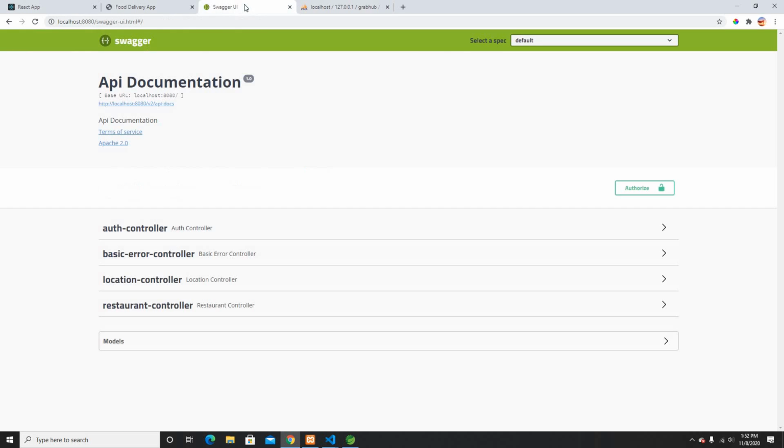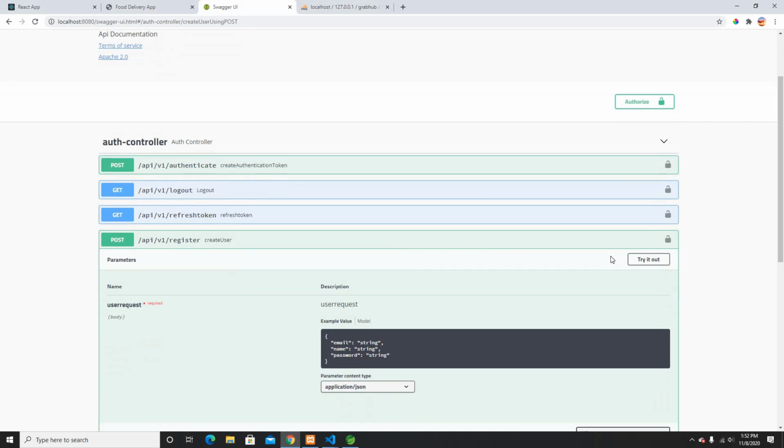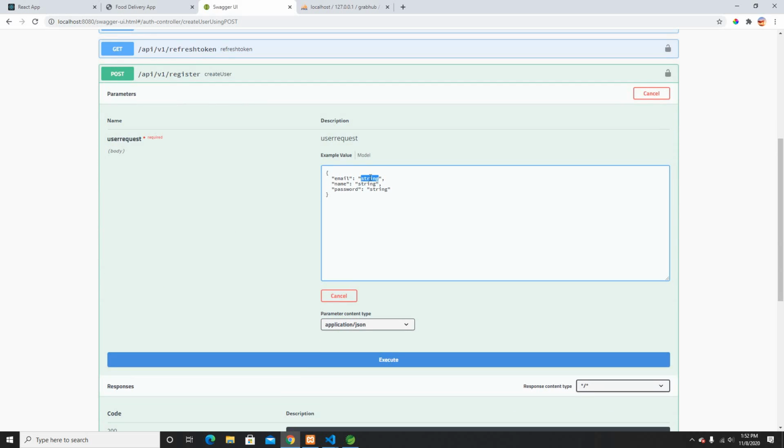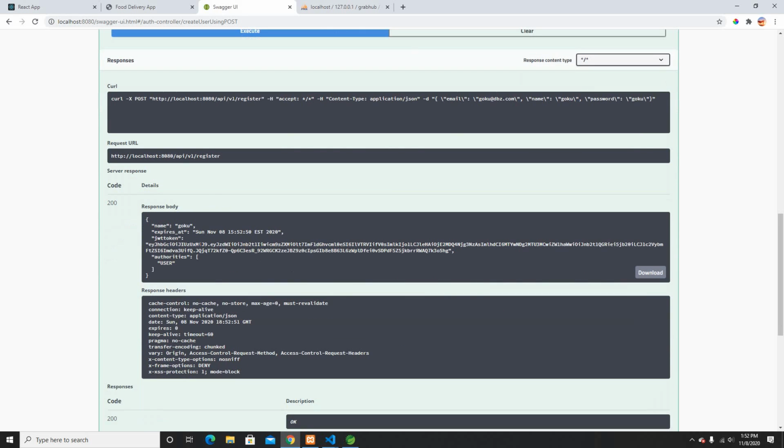If I go to my Swagger doc, I want to show you first that this API is working. I'm going to create a new user here. I'll try it out on the email, maybe I'll just type goku at dbg.com. It doesn't even matter what you put here. The name is Goku and the password is also Goku. If I execute this, it's going to create a new user called Goku and give me the JWT token. And the authority, which is a role I got, is user.